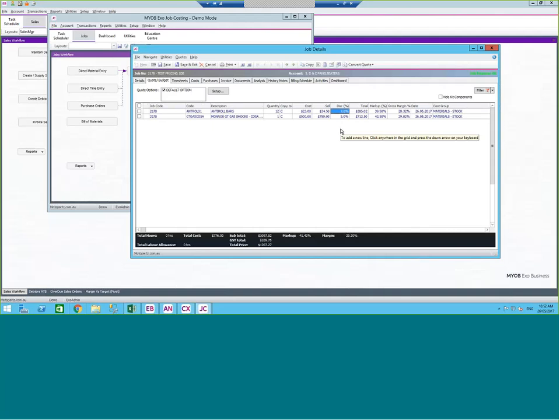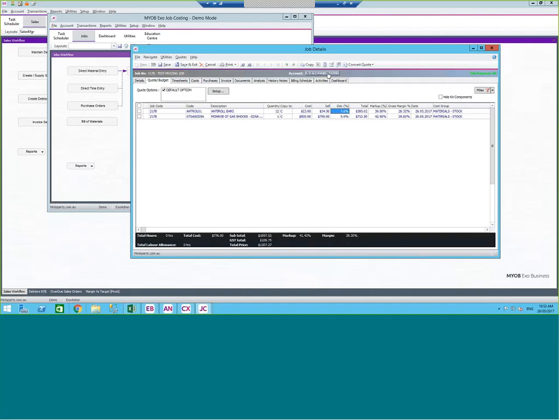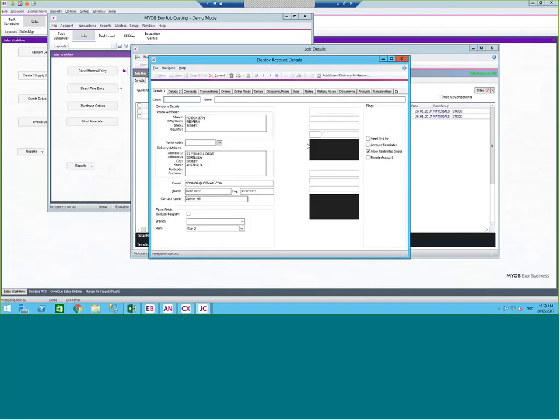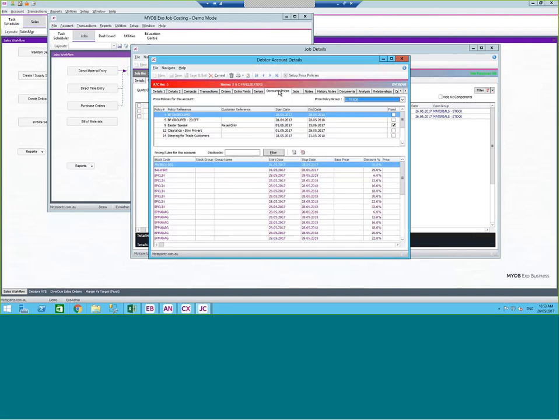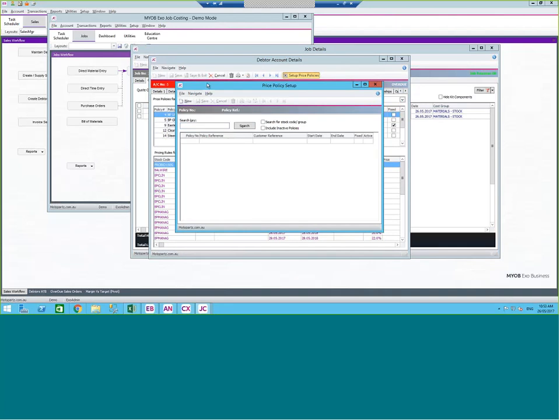And that pricing would be applied not only to the quote, but any transaction that gets entered to this job, whether that's a timesheet, because you can have price policies that affect the labour codes, or an issue of stock or a purchase. You can take it one step further and actually have a price policy that only relates to one job, and you simply do that by adding the job number.